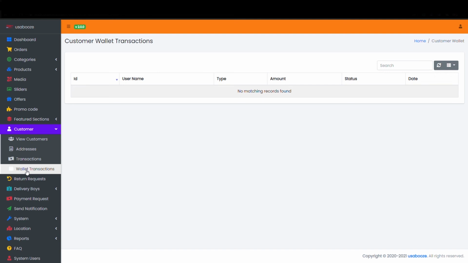It's a wallet system which will enable people to deposit something into their account, so that when they are buying, they don't have to use the payment gateway. Once they have put money in their wallet, they can just use that money to pay. That is how the wallet system works.